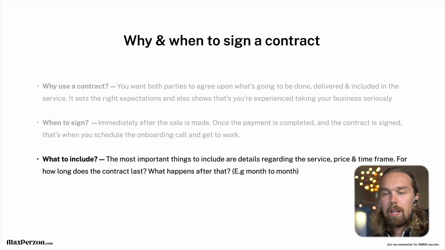The next thing I want to talk about is what to include in the actual contract. Well, the most important things to include are details regarding the service, price, and the time frame. For how long does the contract last? What happens after that? Like, for example, do you ask for a 4-month agreement up front and then you work month to month, or how does that work?